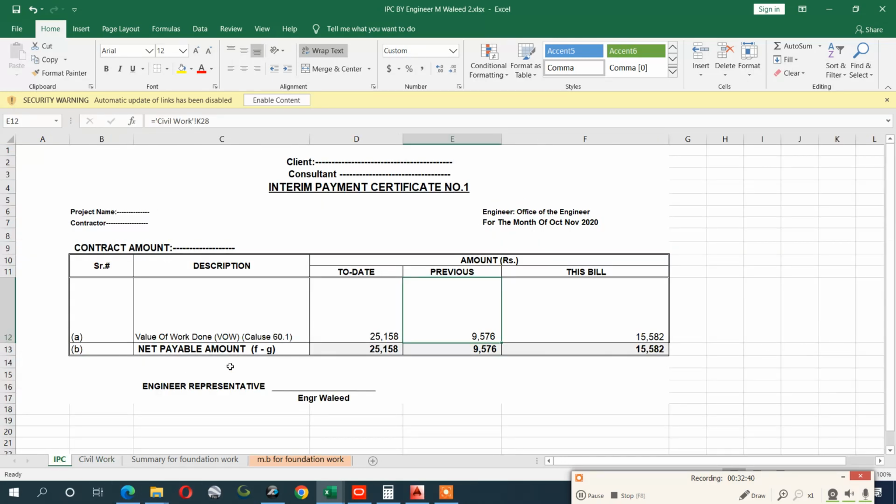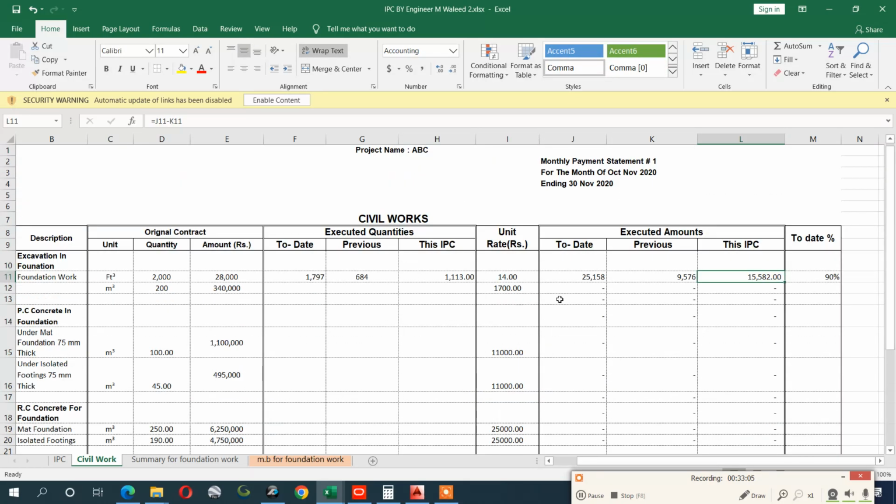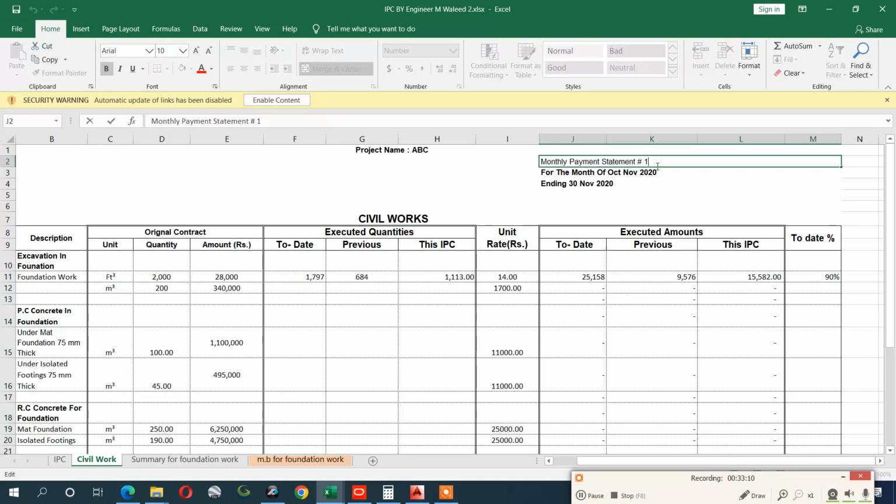So go to the IPC work, it is given you previously you have paid 25,158 quantity, and previous you have paid 9576 rupees, and this 9576 rupees is given you this one total, and once you deduct this both, this one and this one, you will get 15,582 this bill. It means that for this bill you have to pay it here, and you have to do it sign here. Important. So this is all the concept for your IPC, it is important. Okay, and you have to change here monthly payment statement number 2, and you can also put the name here. Okay, thank you very much.